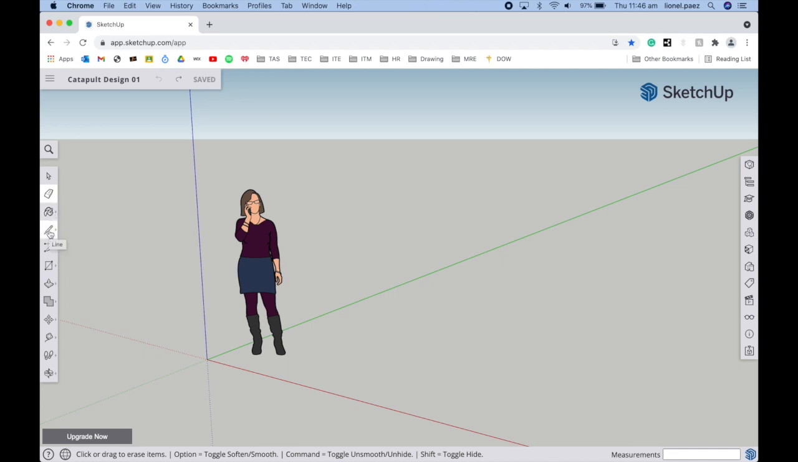Now we have the line tool, which allows us to draw lines. And the shortcut for that is L. Then we have the rectangle tool, shortcut is R. And then also within this option, we have the circle tool. The shortcut is C. Continuing down, we have the push-pull tool. Shortcut is P.